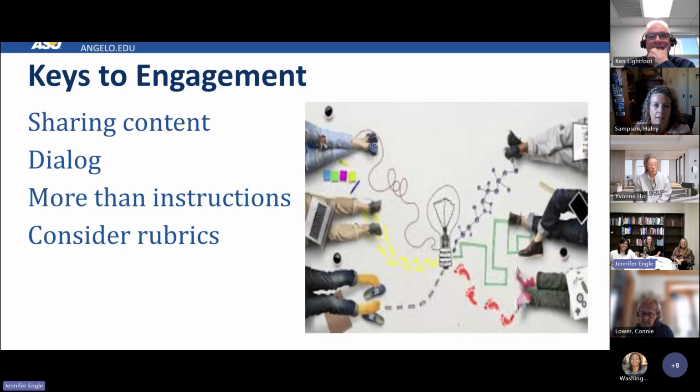You're done. But when it comes to engagement, you want to make sure you have these thoughts in the forefront as you develop these different assignments and the different criteria. So the four pieces, and I'm going to talk through all of it: sharing content, dialogue, more than instructions, and then to consider the rubrics.